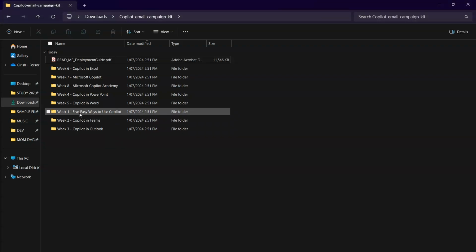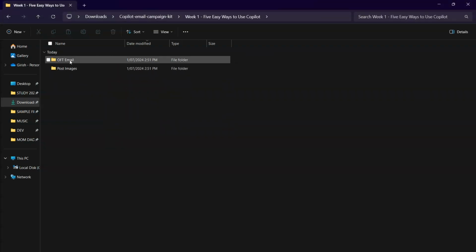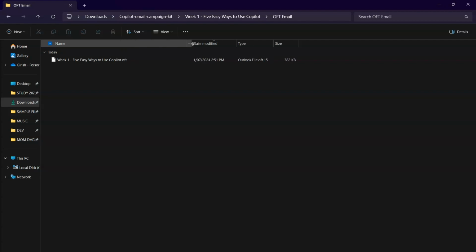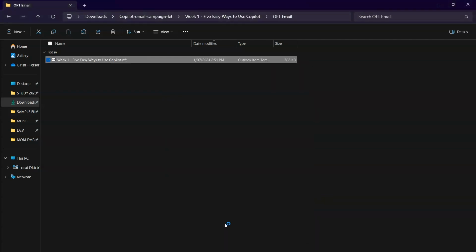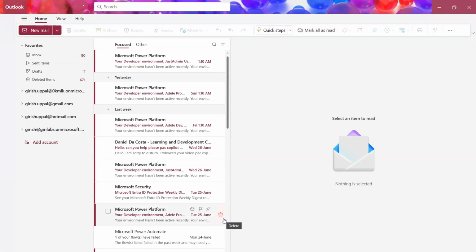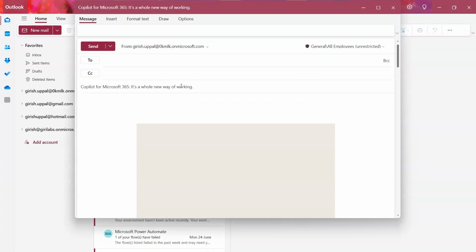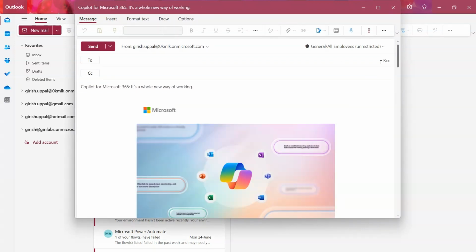Okay, so if you go into week 1, week 1 has two folders: OFT, email, and post images. If I click on email, here you will see an OFT file. If I open this OFT file, it will try to open this in Outlook. And then basically it's a template which will allow you to view the information. Okay. Yeah, so this is how it will look in Outlook.